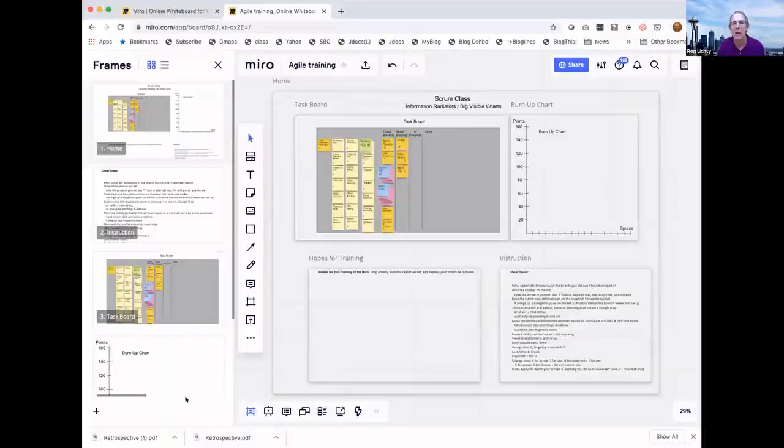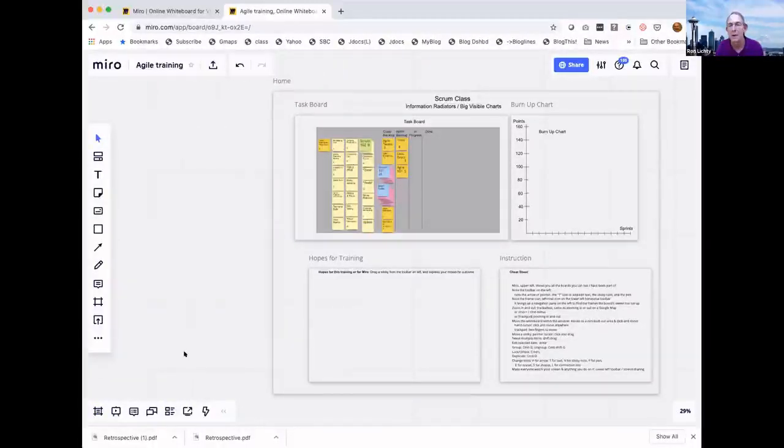There we go. So here's a Miro board, and what I want you to see is that we've got a card wall, we've got a burn-up chart, we've got a place that we can take notes as we do a go-around for training, and I've added an instruction sheet for this. Now, much like there's an outline on the right side of Mural, there's an outline on the left side of Miro.